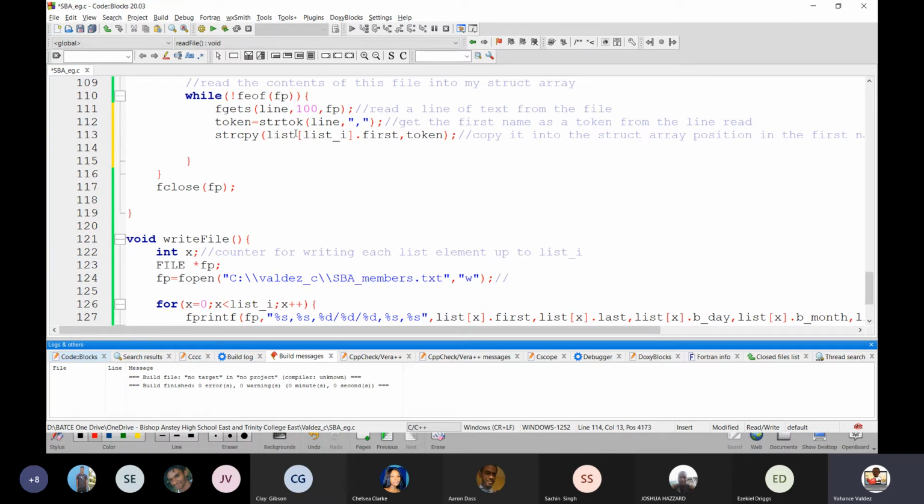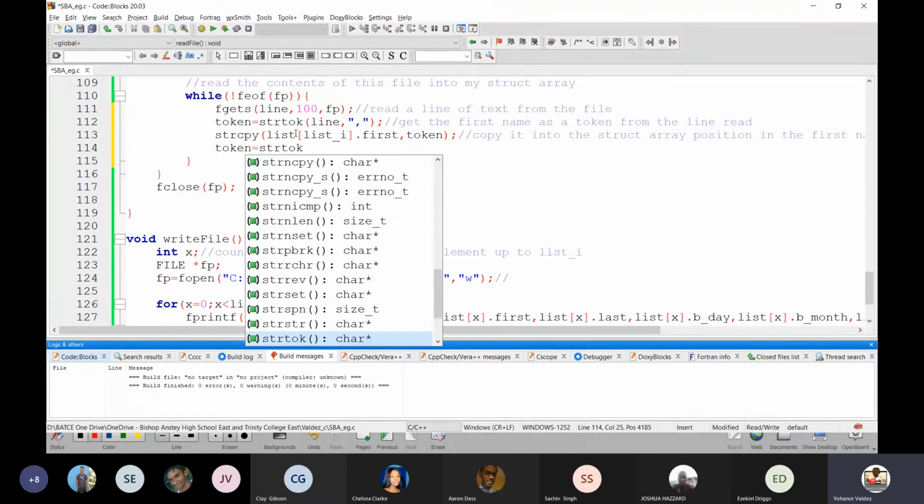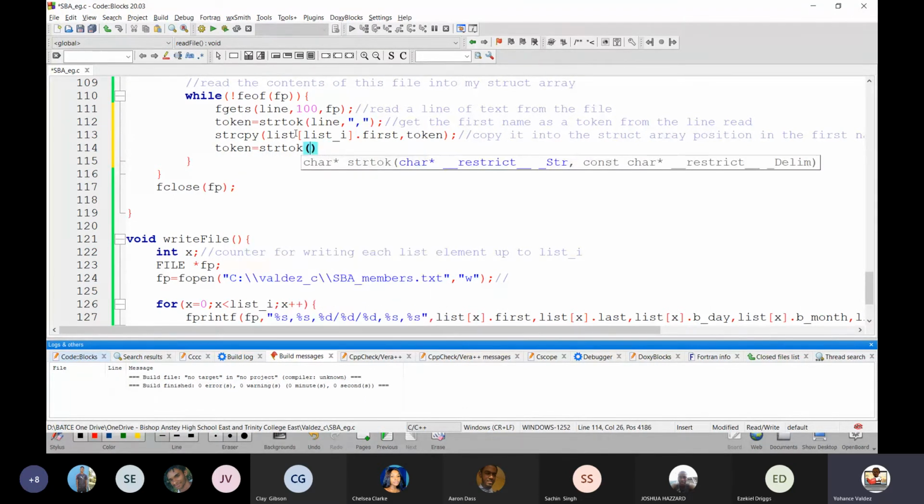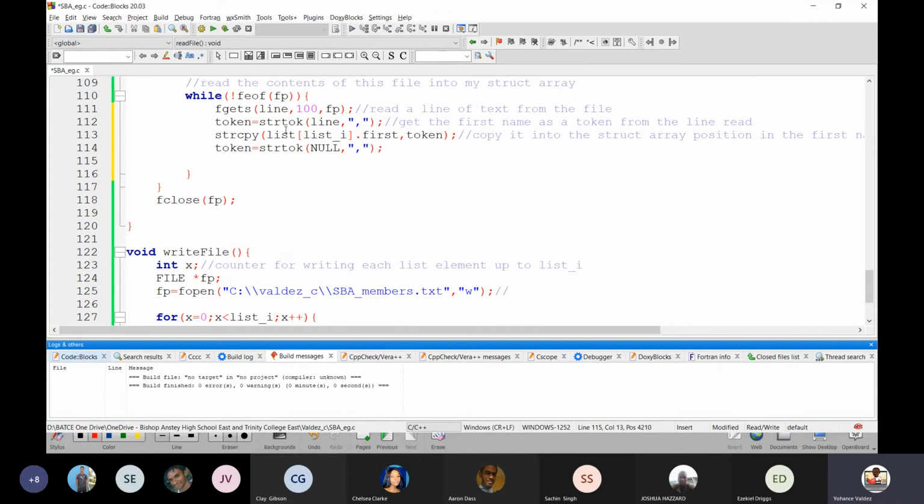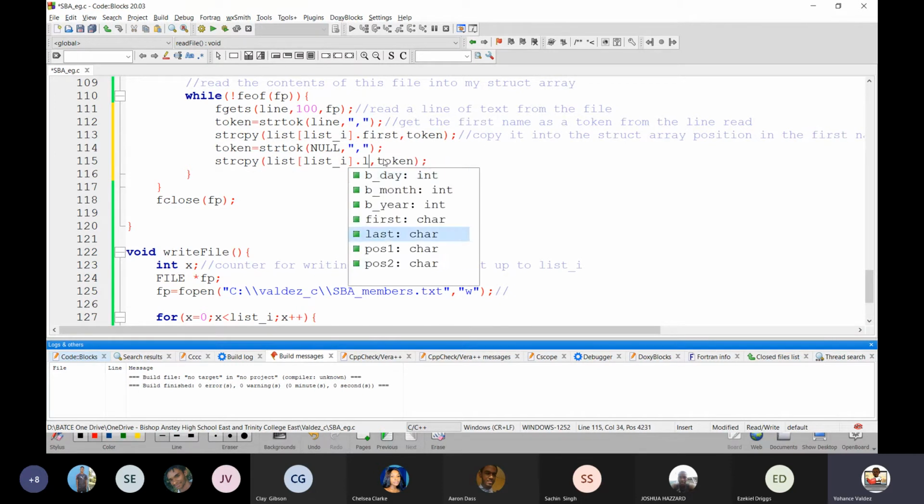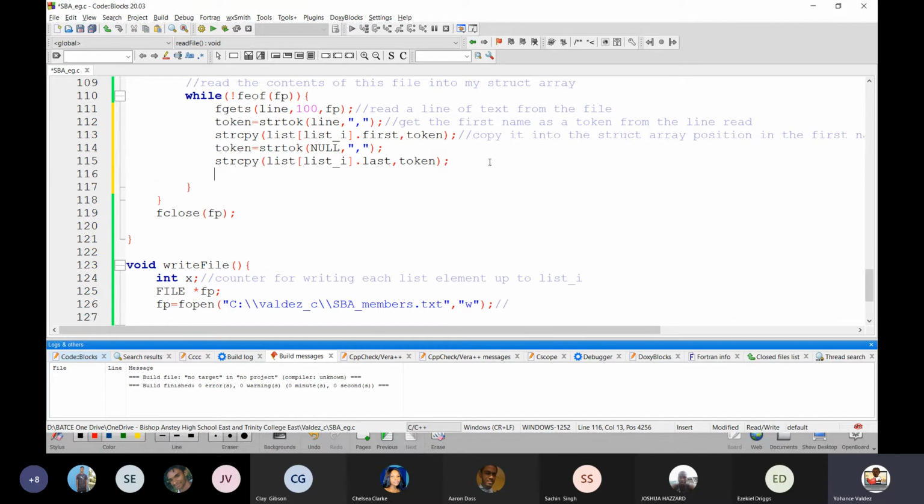And we'll continue to tokenize. So we'll say token is equal to strtok. But if we continue with tokens, we don't put back the name of the variable there. We put null there, and we put a comma here, right? And again, you have to do your string copy. I'm just going to copy and paste because I'm lazy, right? But this time it has to go into dot last.